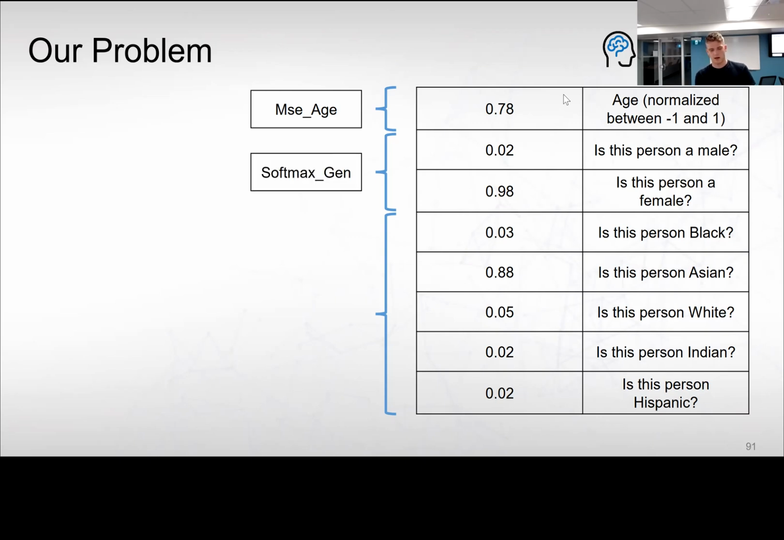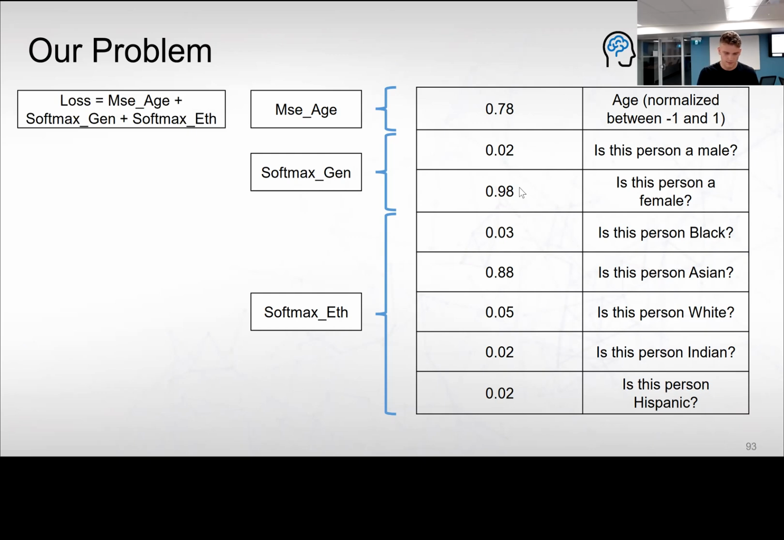We've been talking about our softmax for gen, that's softmax for gender. We can see right here, our model predicted that there's a 98% chance that this is a female and a 2% chance that this is a male. It's going to do the exact same thing with ethnicity. So softmax E. It believes 88% that this person is Asian, and the other ones are lower amounts. Okay, so our loss, this is where it gets interesting. Remember, our loss is just a mathematical function.